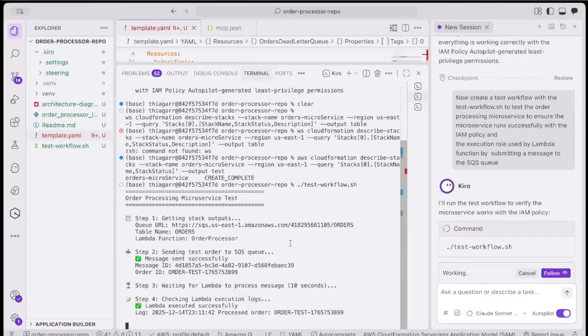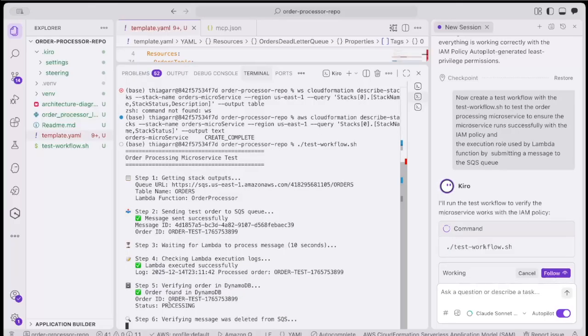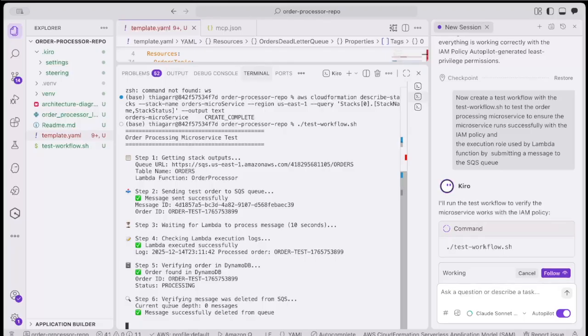Now we are waiting for the Lambda function to process the message. Checking the Lambda execution logs, whether the order was processed. And from the log, it clearly points out the payload is already processed. We also want to verify the order in DynamoDB, which as well, we are able to find, as a DynamoDB item. The next step is to verify the message is deleted from SQS, because we have to delete the message from SQS since we have already processed it. And we also got the status, the message has been successfully deleted from the queue.